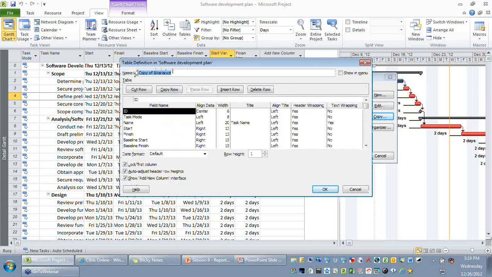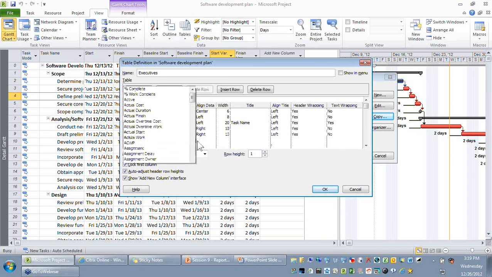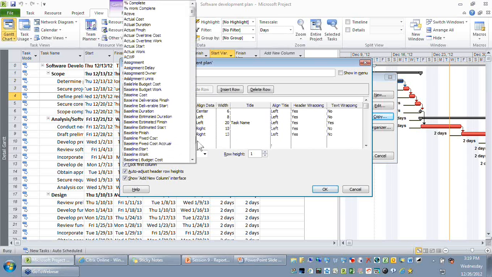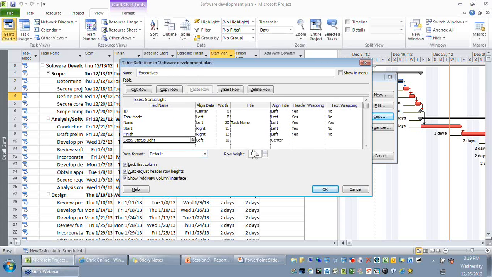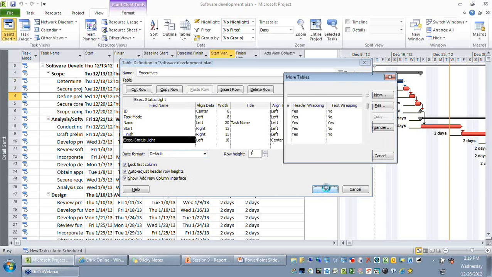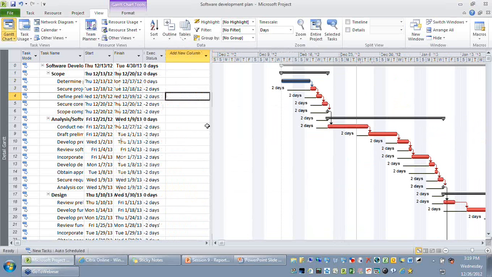So I'm going to give a name to it. Let's say that I'm just going to have a name of the table as executives data, and I'm just going to remove the other columns. So here I'm just going to have that field which I customized. Okay. And let me say OK, and let me say apply.